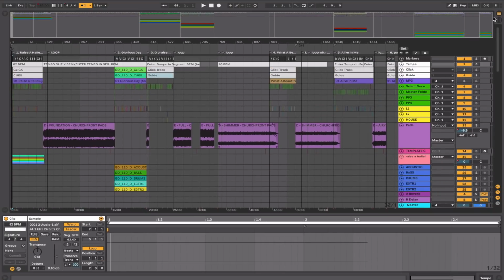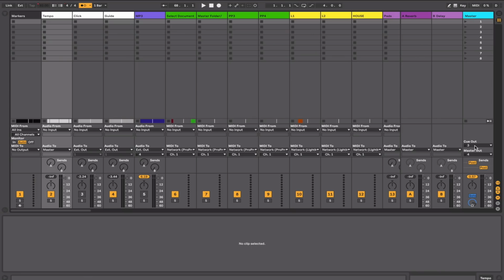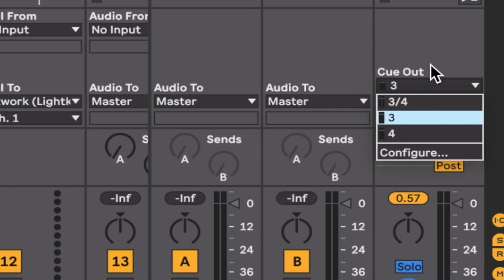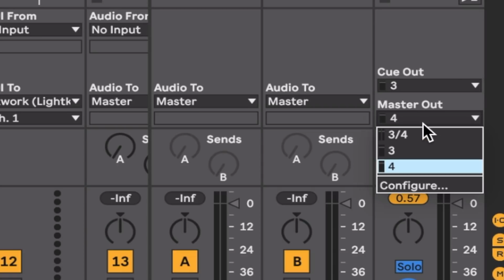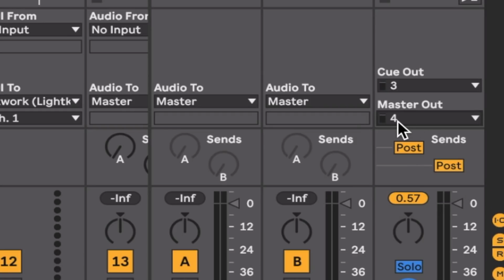And now I can go to the main output configurations for Ableton and make sure for cue out I have selected 3. So that means my click in Ableton is going to be on 3, as well as any other tracks I want to allocate to that, like my guide cues. And then for 4, we're going to have the master out.